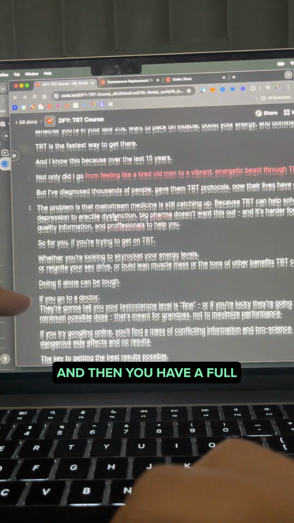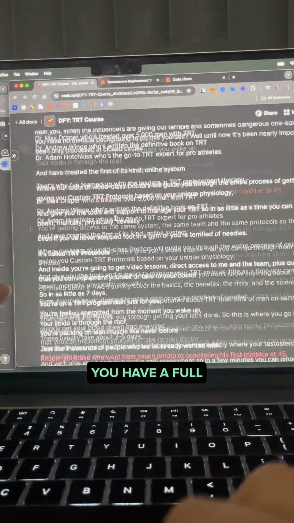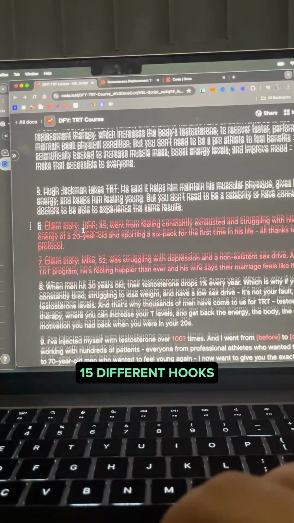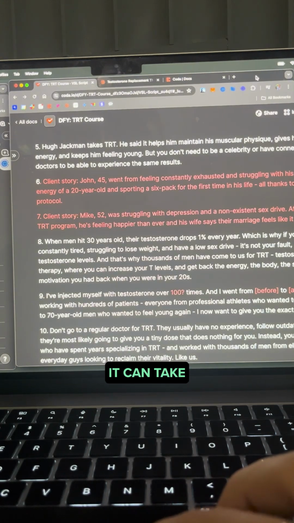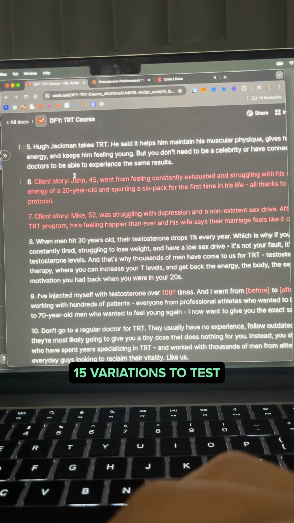And then you have a full script that will probably go for 15, 20 minutes. I think it will absolutely slap. You have a full VSL with the offer. And then you have 15 different hooks you can test. And this whole process can take under an hour. And you just have a $1 million VSL with 15 variations to test.